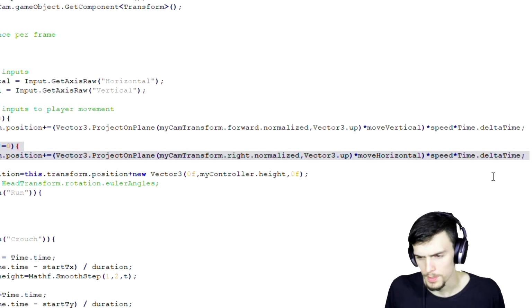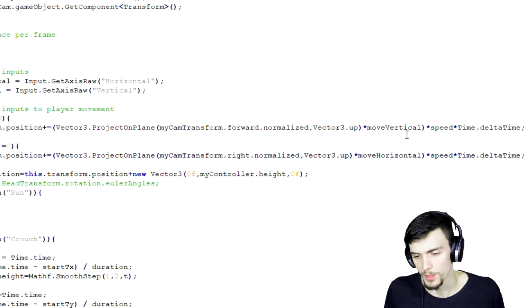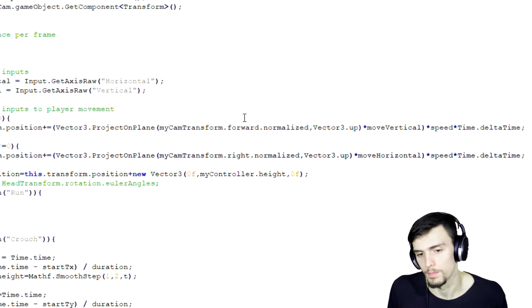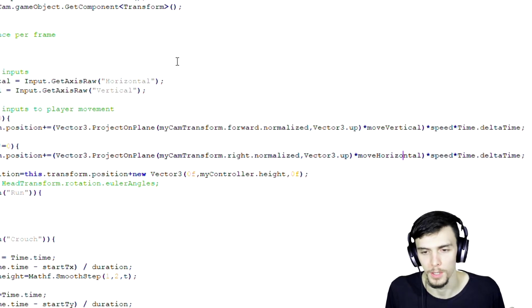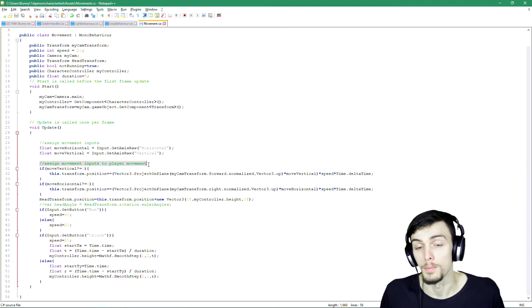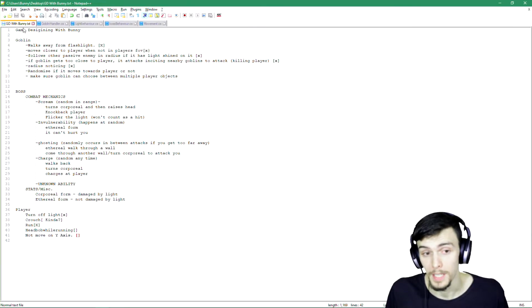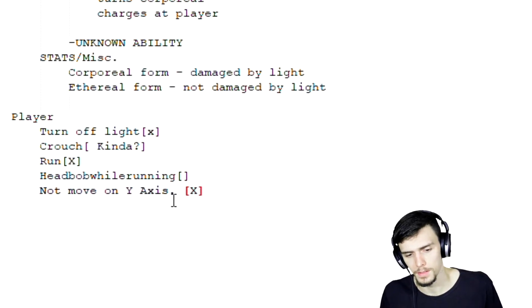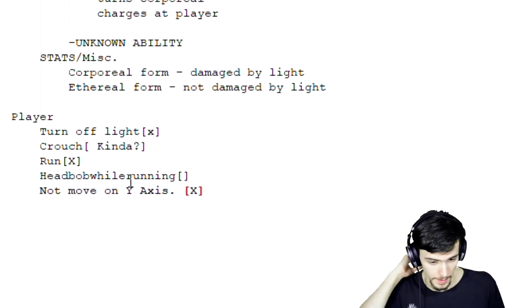I'm pretty sure it's all the same except horizontal instead of vertical and right instead of forward, because obviously that's the opposite. We've got forward, back, right, left. I don't think there's anything else there. I will have to put in some comments telling us what's happening with that. That is it for that function, the not moving on the y-axis.